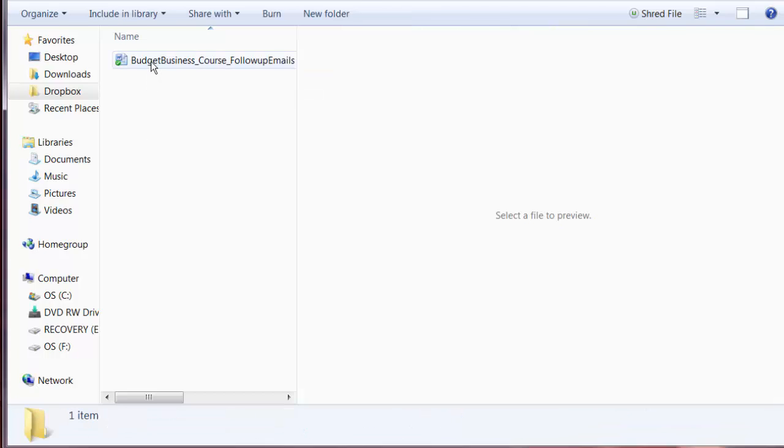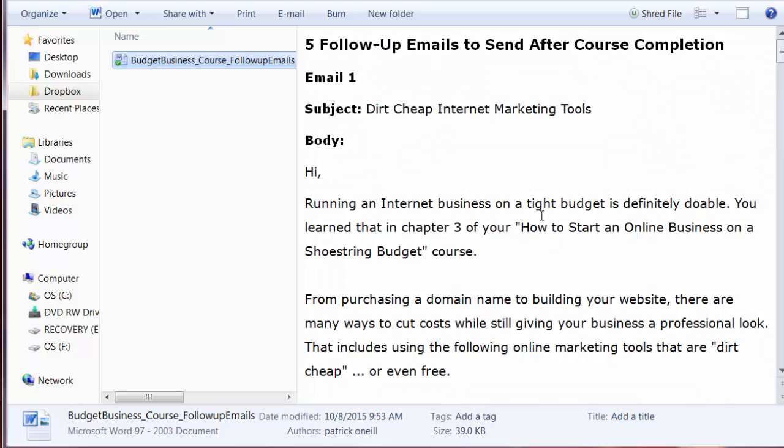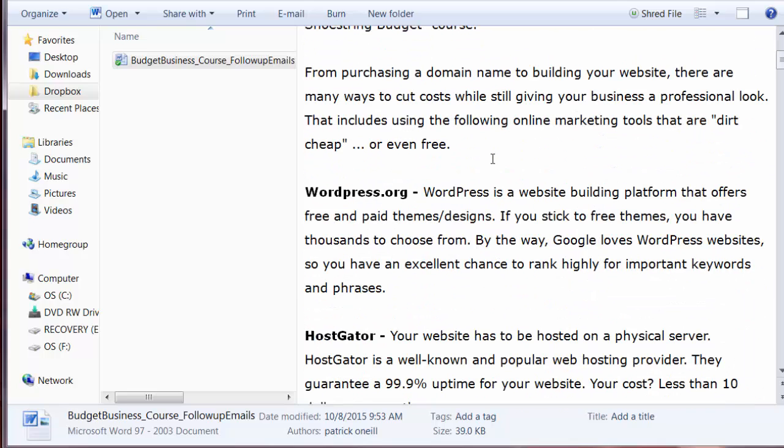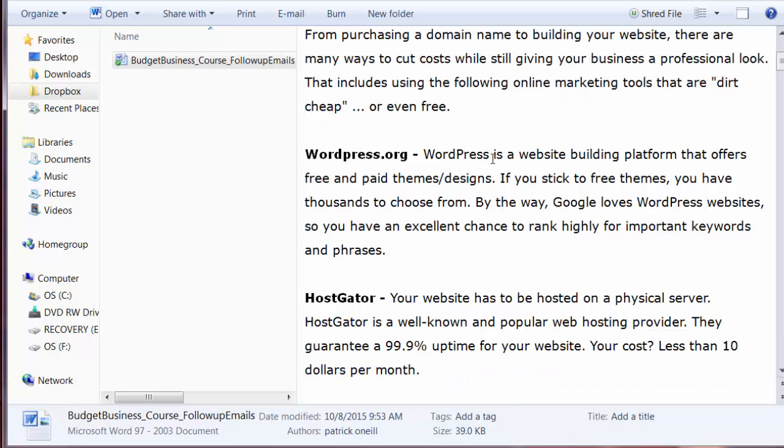There are 5 follow-up emails as well. Use these as the basis of your emails for building relationships with students after the course, but also because there are different distinct topics, you could use them for blog posts, articles combined as a bonus. You could insert the content into the course to expand it, anything you want.